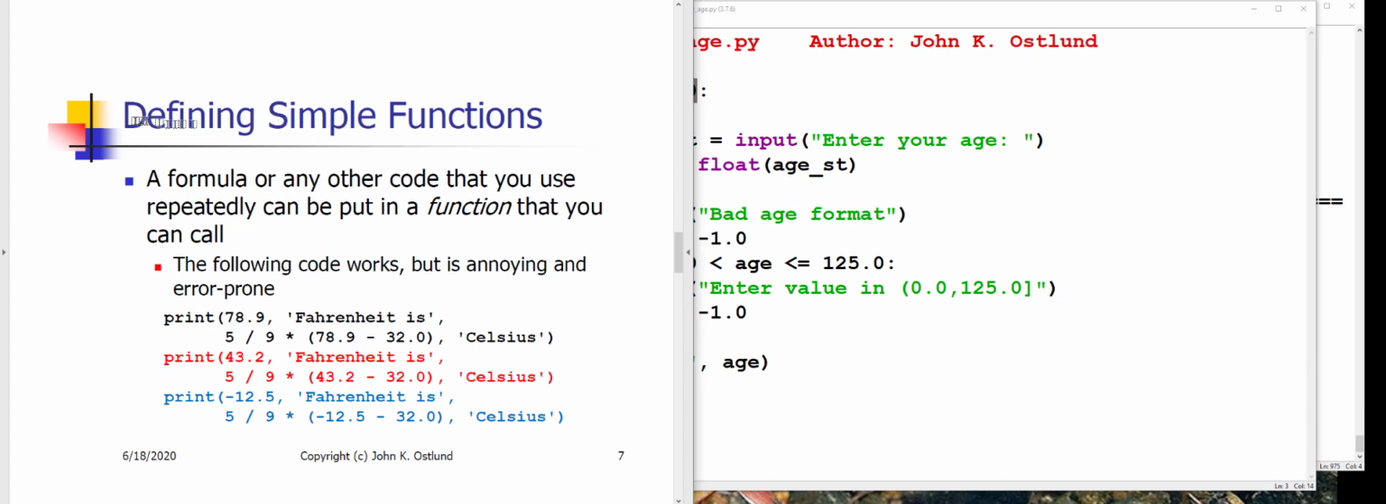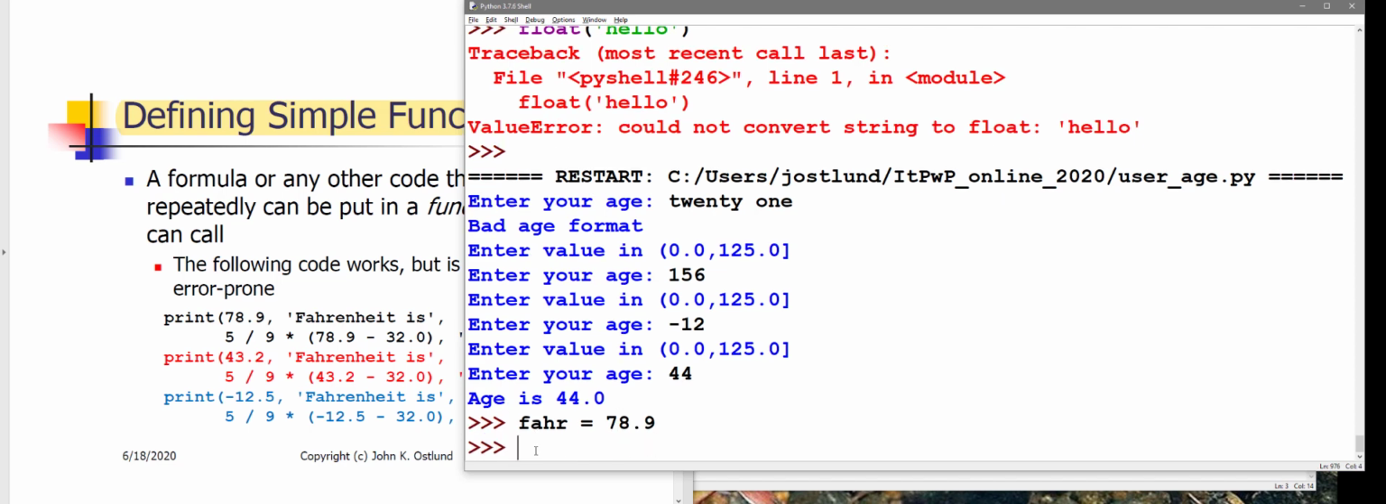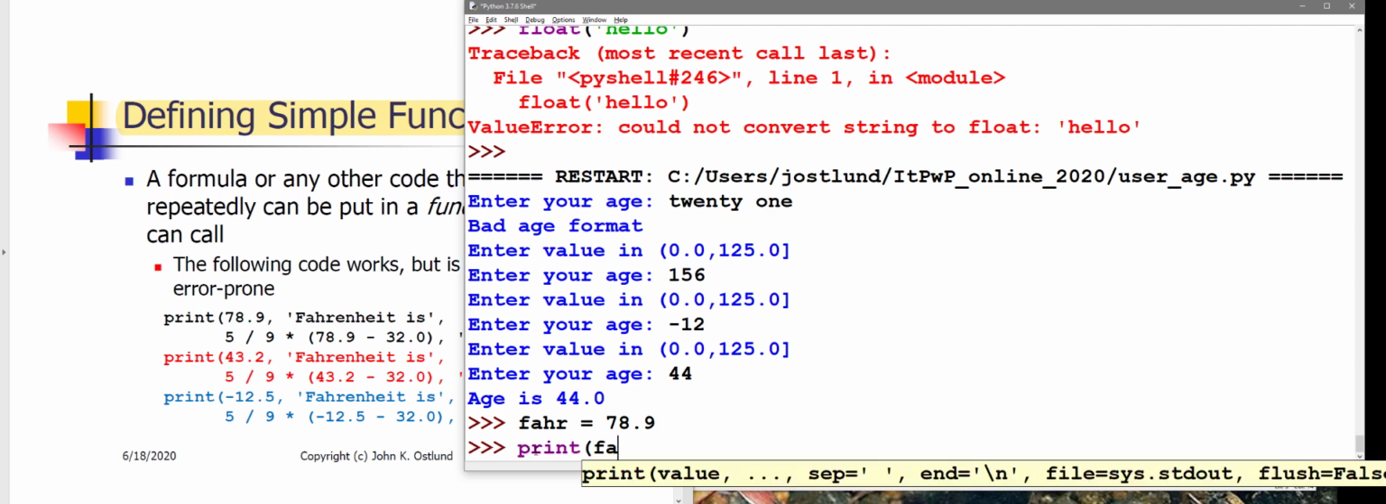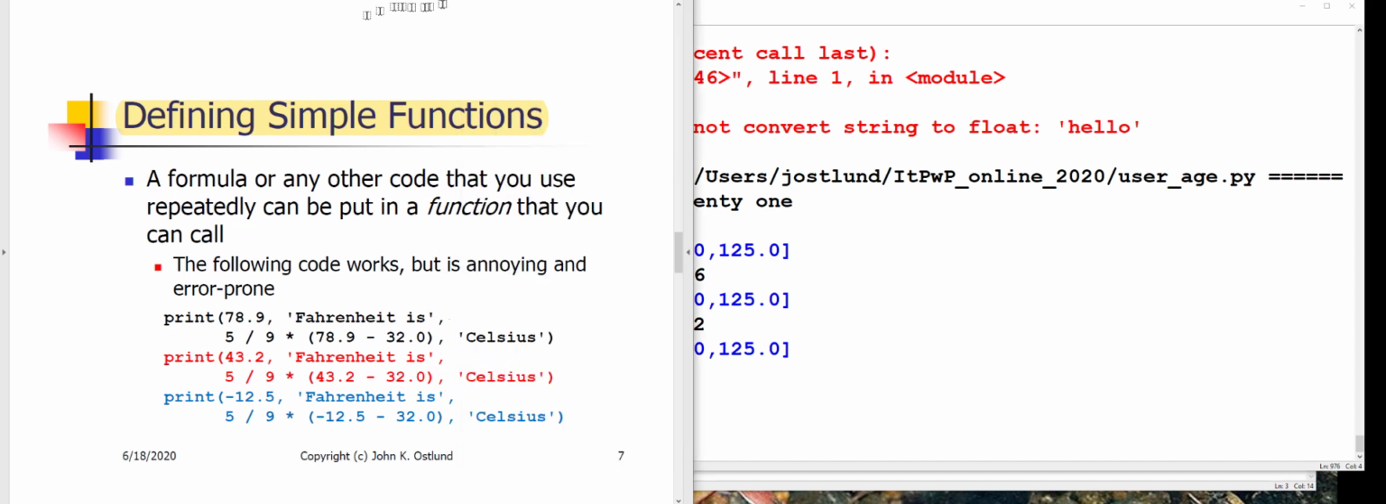Next up, we're going to take a look at defining functions. We were looking previously at converting Fahrenheit temperatures to Celsius temperatures, and we had a formula that we knew worked. We could say Fahrenheit gets, let's say something like 78.9, and print that. Well, rather than printing this variable fahr, let me just basically copy and paste what's on this slide here, and we'll talk about what's going on.